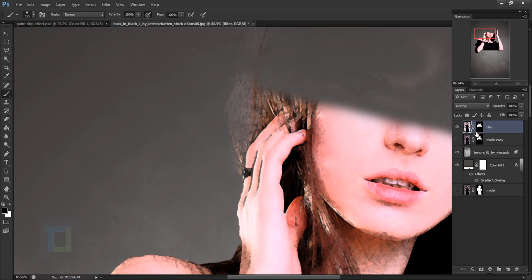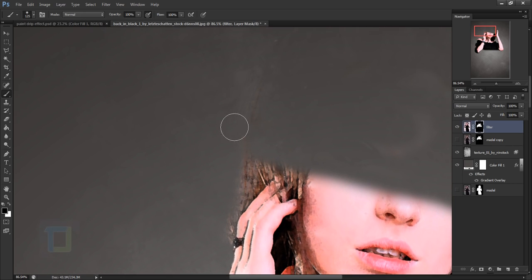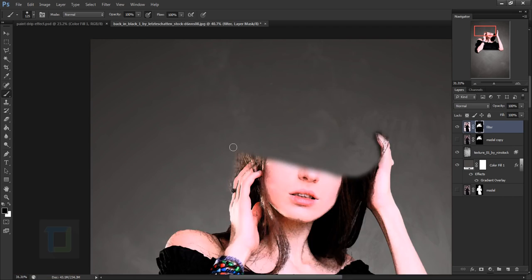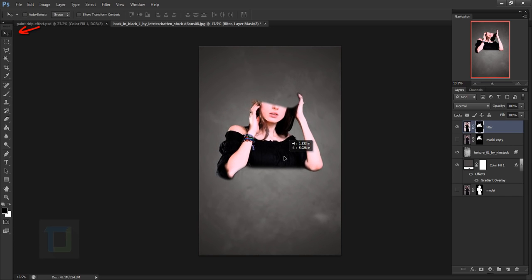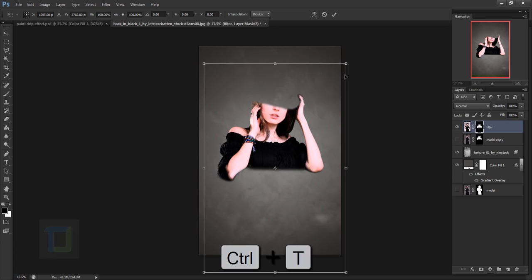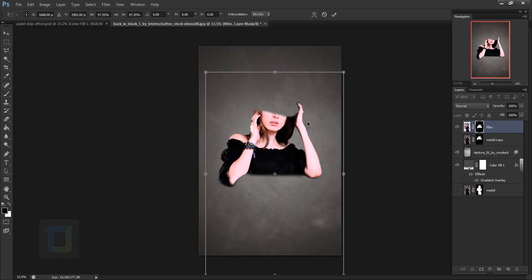So turn off this eye, activate your layer mask, and you can erase it with black color. Really good benefits of using a layer mask. So this is ready. Now I'm gonna adjust my model. So select the move tool from here and put her in the center where you need it. Let's make her a tiny bit smaller. Pretty good. Now go and confirm it.